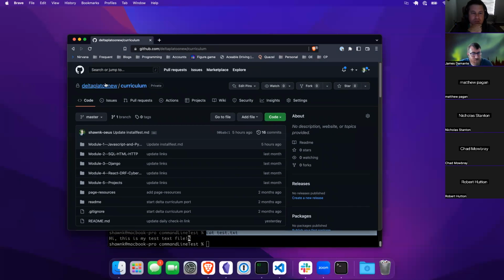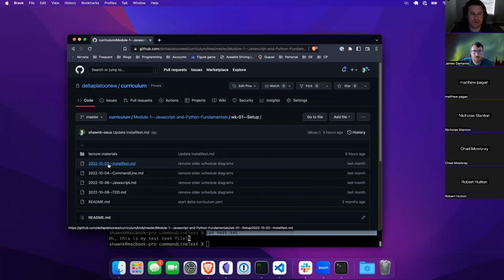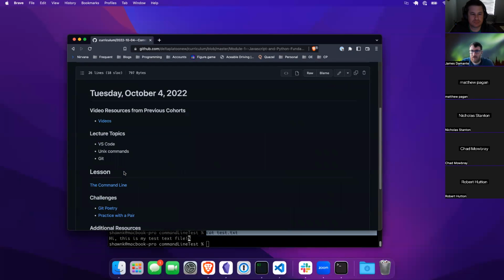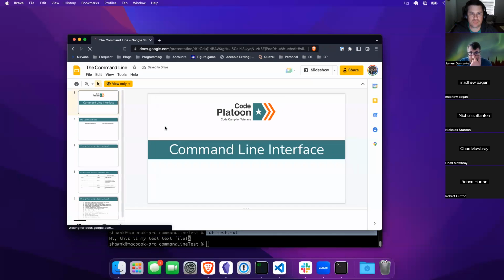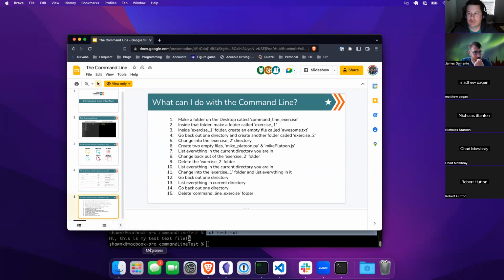Okay, so if you're on the Delta Platoon evening and weekend curriculum page, go to Module 1, Week 1, Day 2. There is this lesson here, command line. And then slide 5, we're going to work through this at the same time. So if everyone could open their terminal, we'll walk through step by step.